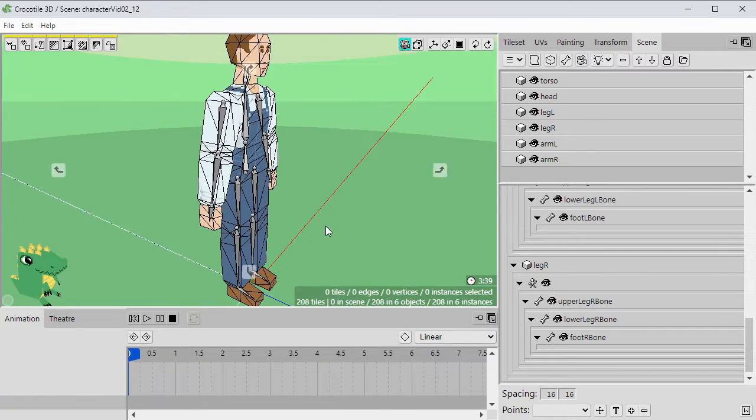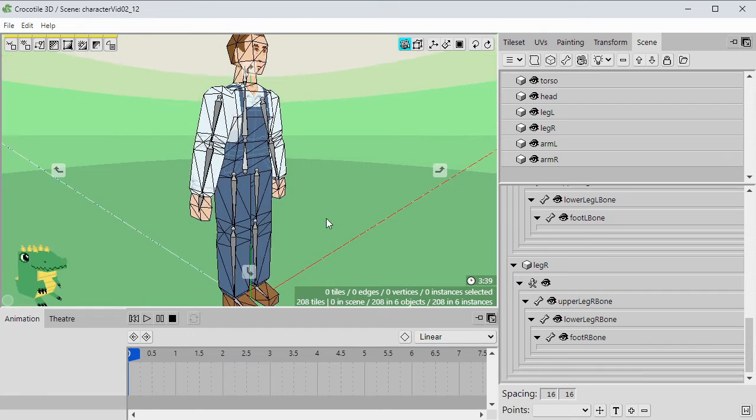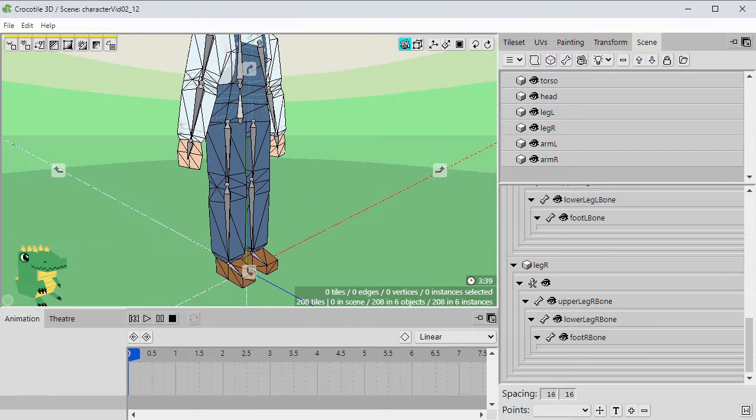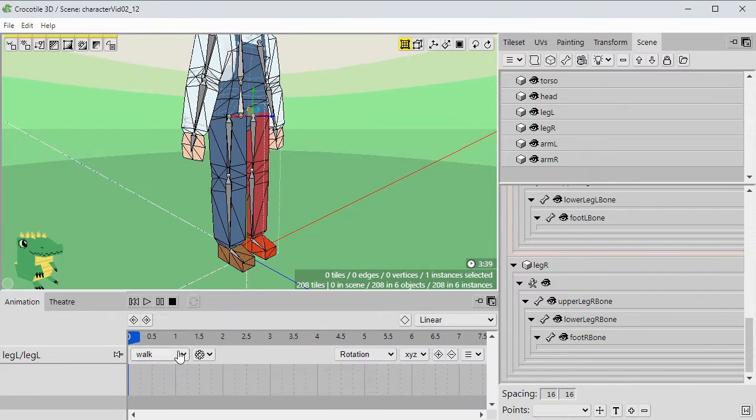Since this will be a walk animation, I'll start with one of the legs. I'll select the object or bone that I want to animate and make sure the walk action is selected. In this case, the upper leg bone doesn't need to rotate because I can simply rotate the entire leg instance instead. Afterwards, I will shift my focus on the lower leg and foot once I have some overall motion defined.